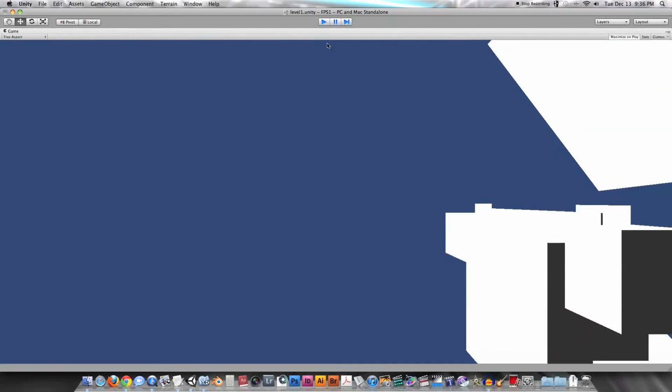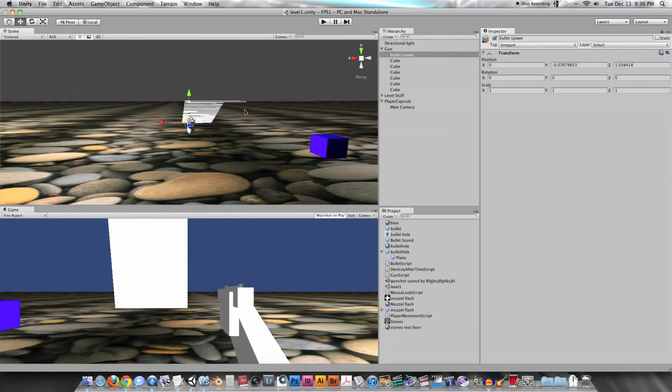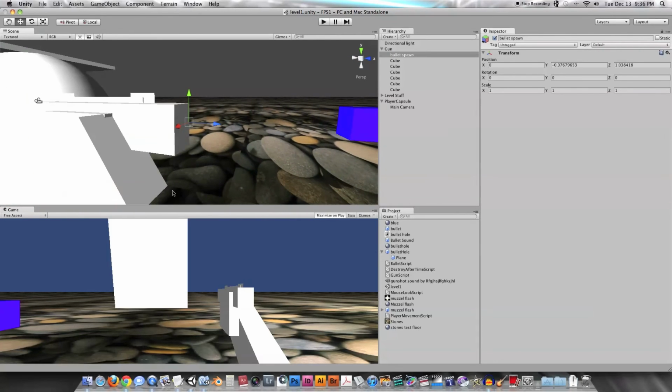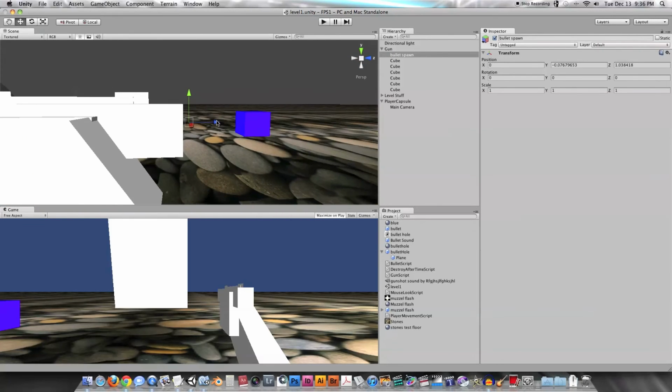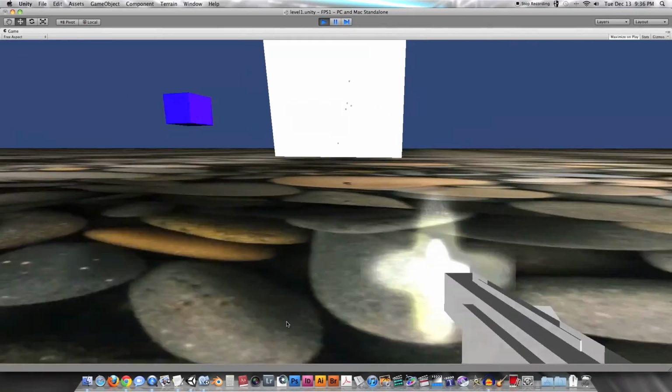I think I need to move my bullet spawn a little bit more forward. So let's go to bullet spawn. Let me zoom in a bit. Yeah, that's way too close to the gun. I'm going to bring it forward a little bit. And now let's see if that, there we go. That looks a lot better.